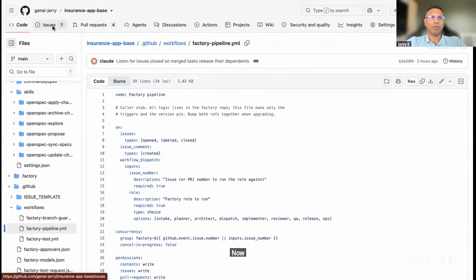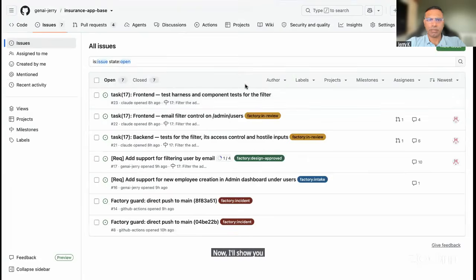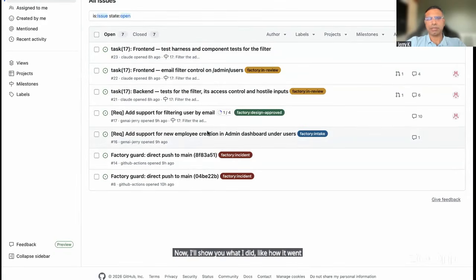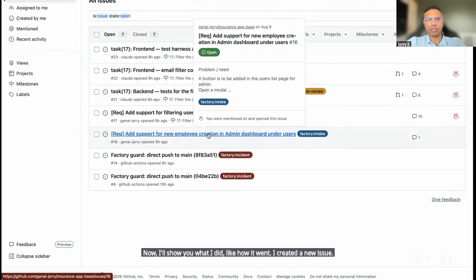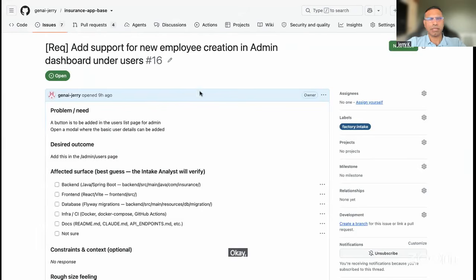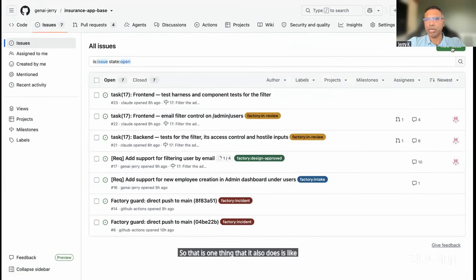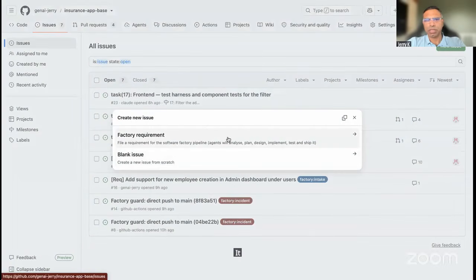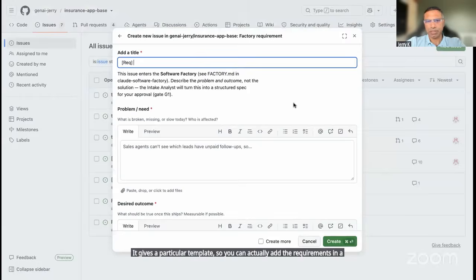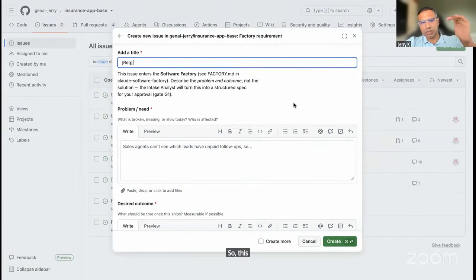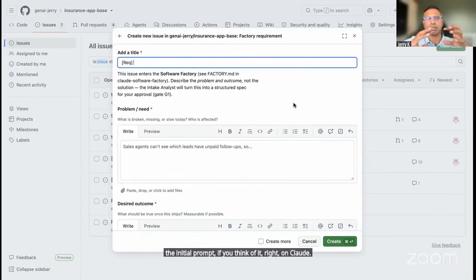Now, I'll show you what I did, like how it went. I created a new issue, something like this. One thing it also does is, when you create a new issue, it gives a particular template. So you can add the requirements in a specific template. This becomes the initial prompt, if you think of it, right? On Claude, you need to start with a prompt, right? So this becomes the prompt.